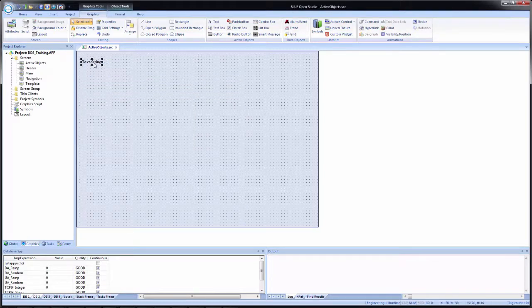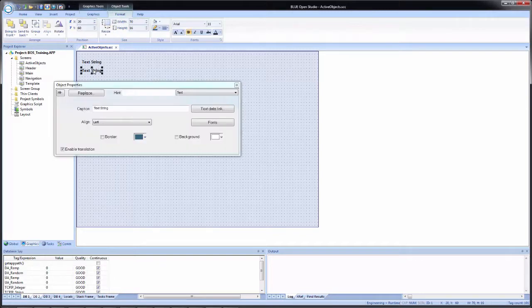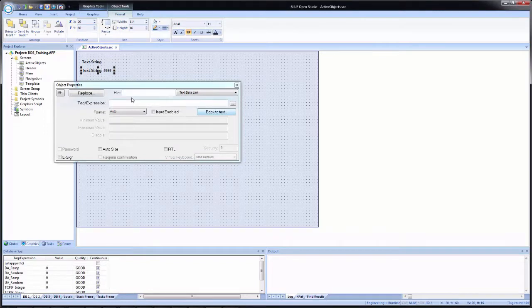So now I will copy this by holding down the control key and then clicking and dragging. Then I will double click to bring up the properties. And now I will click on the text data link. You see that it now changes the object. It leaves the text I have, and then it adds in 4 pound signs. And now it gives me the option to put in a tag or expression.